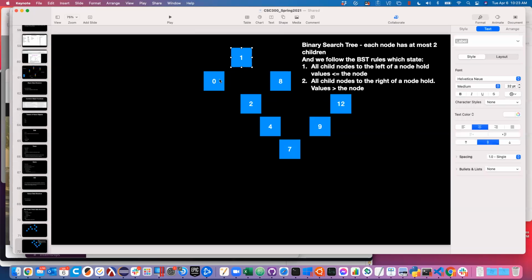So this guy has 2 children, these 2. This guy has 1 child, this one. This guy has 1 child, this one. Now this guy has 0 children. Nodes with 0 children are called leaf nodes. Get it? Trees have leaves. All right.